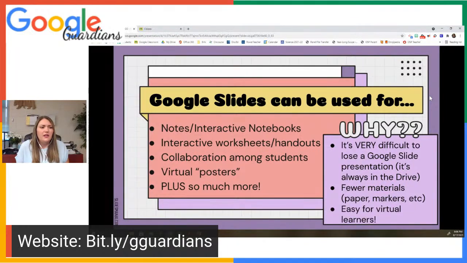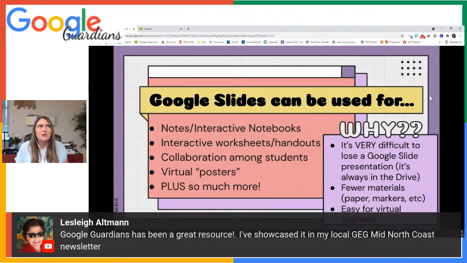And finally, most importantly, like I said at the very beginning, this is easy for virtual learners. So even if we don't end up going virtual, and I hope we don't, there are still kids that are going to be quarantined. There are kids that are just going to be absent. And by using Google Slides to transmit assignments, it takes out that waiting period.